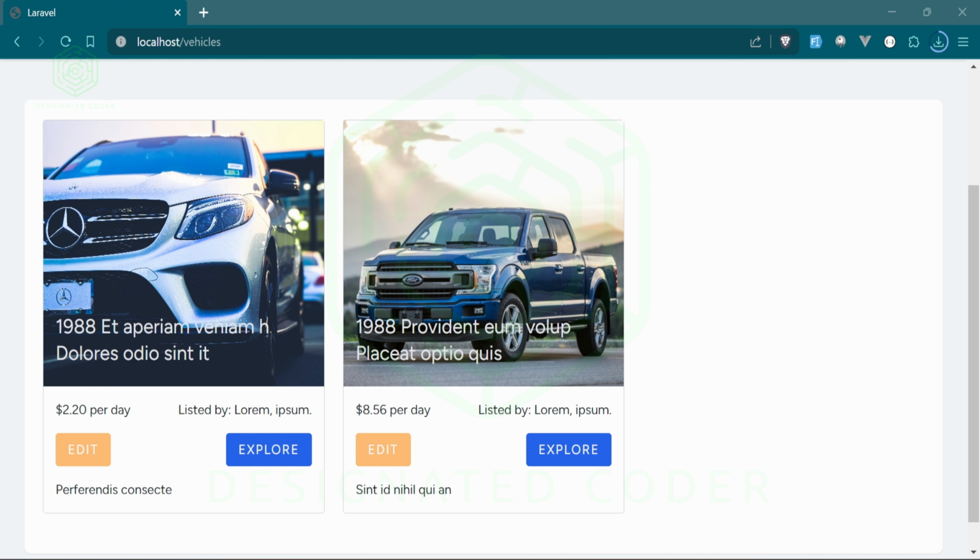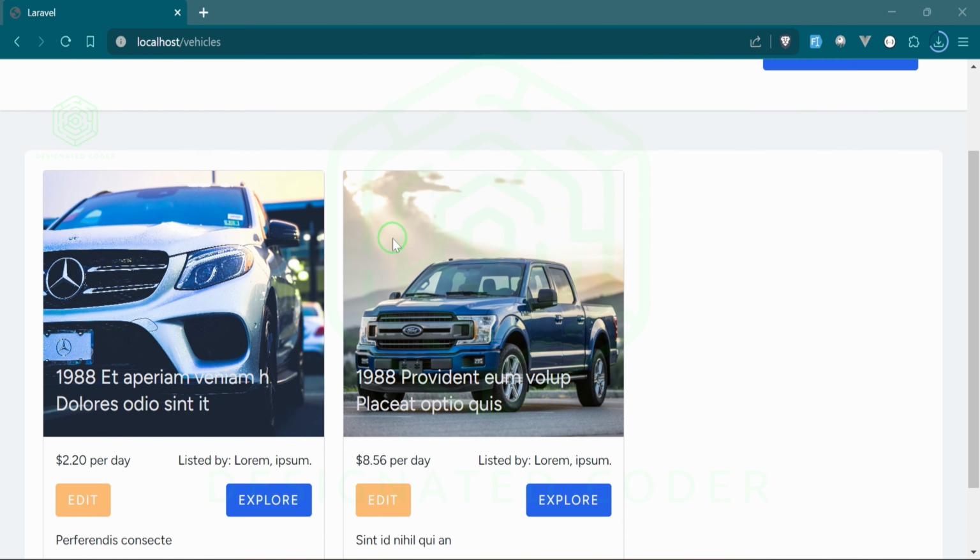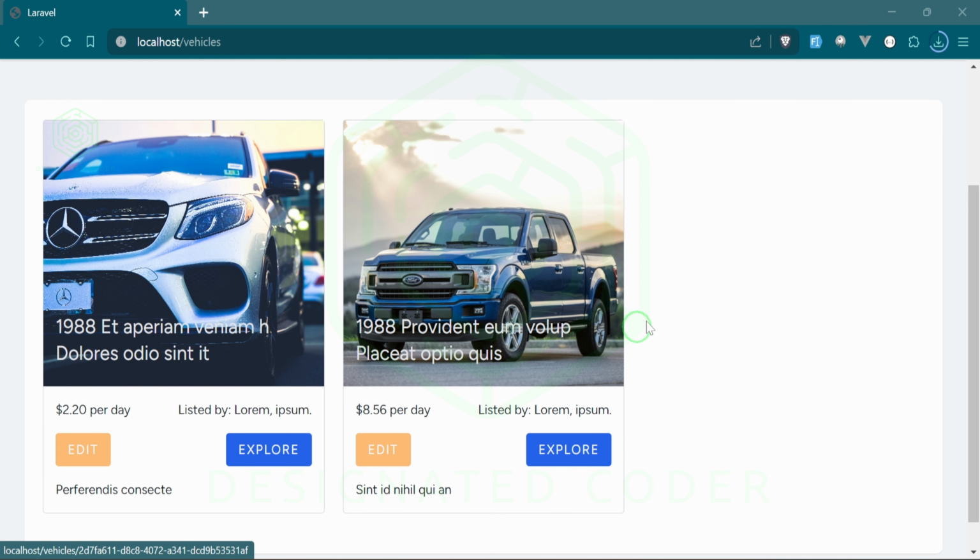Today we are continuing with our vehicles project that we're working with in Laravel and Breeze. And we have set it up so that we have an index page, which is what I'm on right now. We have a show page where we can go to the individual vehicle. And then I want to set up an edit page so we can edit and update these vehicles.